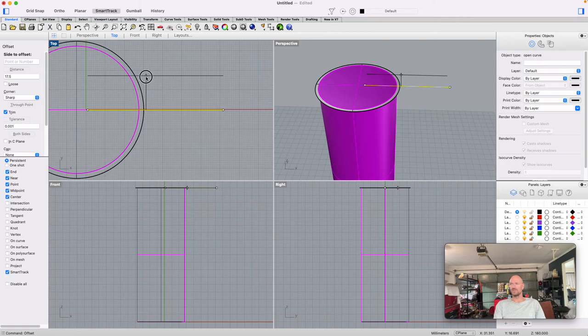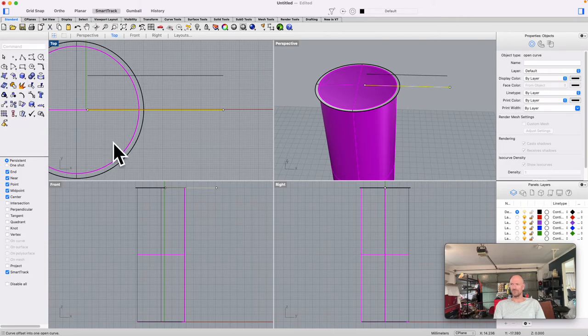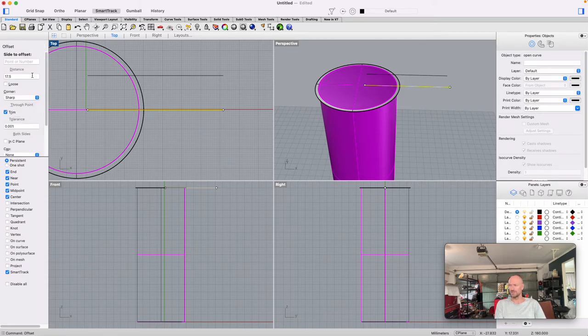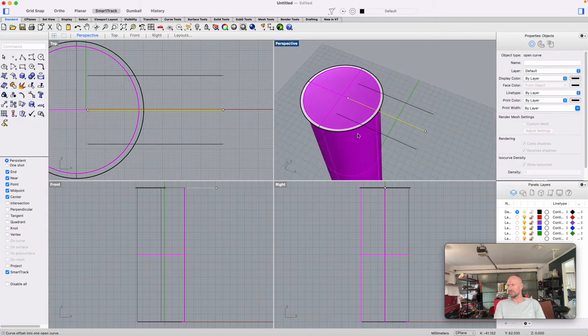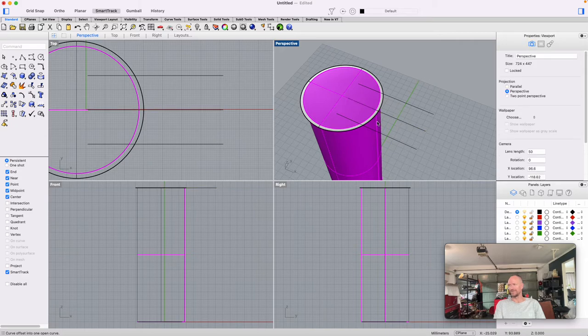So click there. Now I need another cutter over here, so I do the same command again. To repeat the command, I just press enter or spacebar or write offset, but I'm just going to hit spacebar. Click on this side. If you look here, I now have two cutters, one cutter, two cutter.